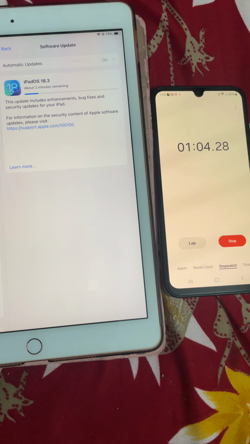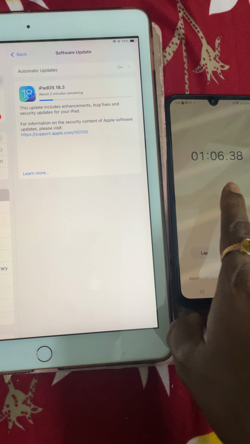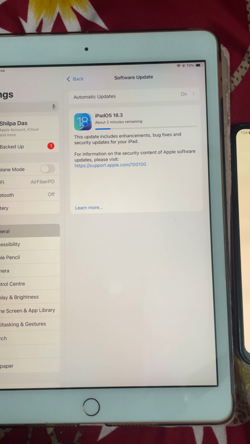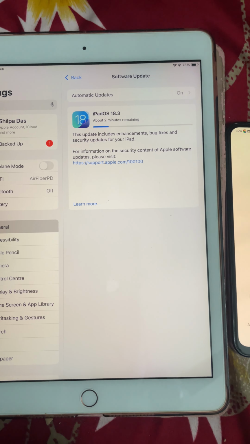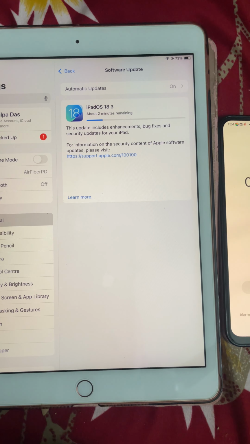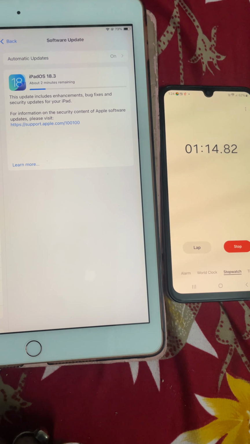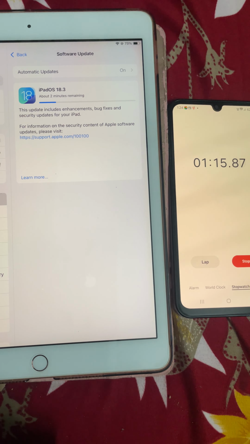After 1 minute, it is showing that only 2 minutes remain to download the file. Now it is almost 6 seconds remaining, and the time elapsed is 3 minutes 28 seconds right now. Okay, so the file download from the Apple server is complete.